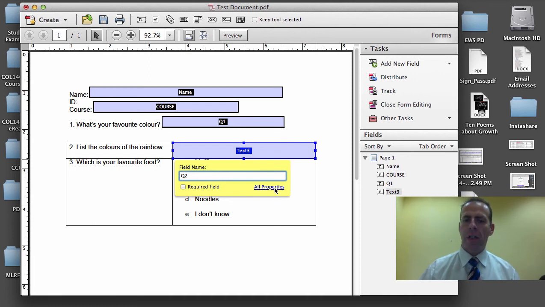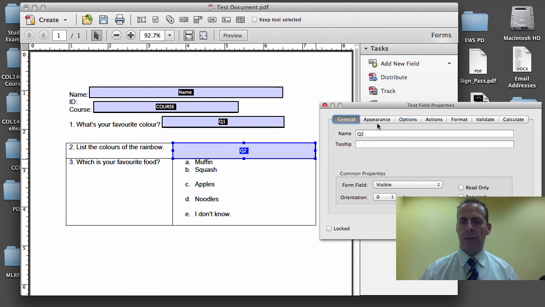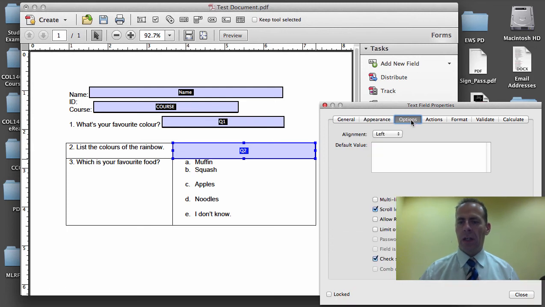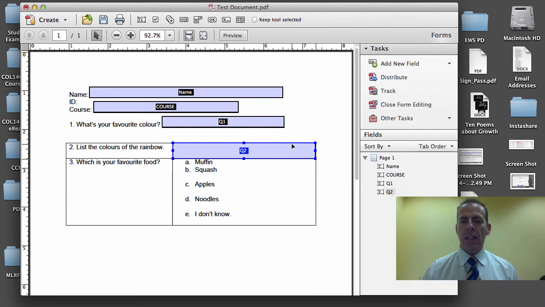And it's a new text box, so I need to go into my settings, all properties, Q2, appearance, that's fine, I'm not going to change that. Scroll long text, we know we don't want that. Multiline, why not? That'll let me get 2 lines. And check spelling, sure, why not? Let's see if double space is enough to give me multiline. Close form editing.